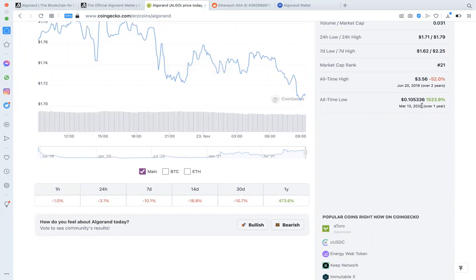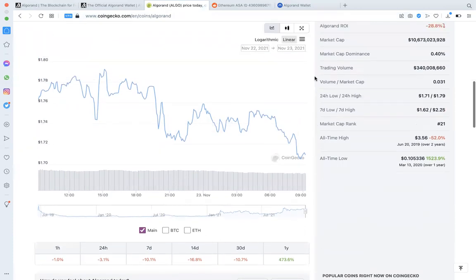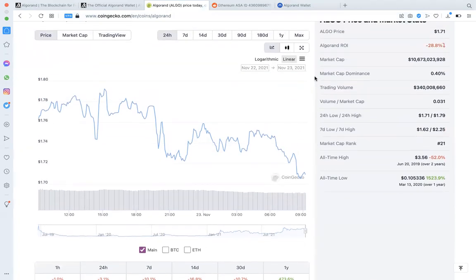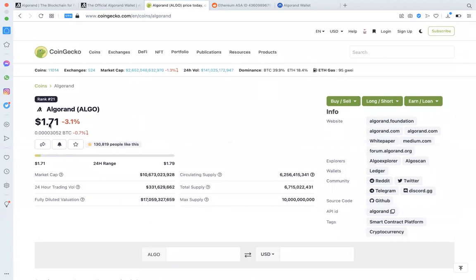I mean, this data is not even correct because it can be all-time high 2 years ago, and then the all-time low is 1 year ago. So there are always these imbalanced conversions on data platforms like CoinGecko. So what I would do is go and check CoinMarketCap for the correct details, right? There's always a glitch around all of these things, but the value of one is about $1.71.